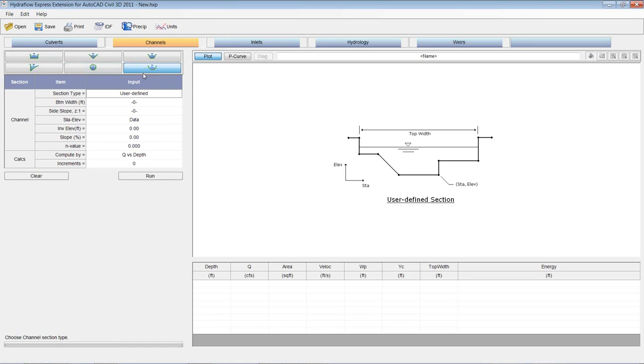Not a lot of software in the past has had a user-defined section where I can get in there and define a stream bed or something that's not a typical section. So this is useful if you do things like that often. So I'm just going to show you a quick calc on – actually, let's go back to this.